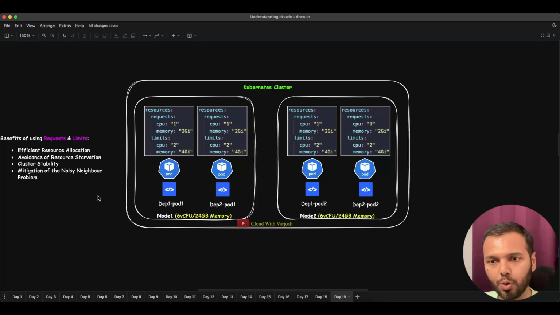But once we do this, there are several benefits. So, benefits of using requests and limits. First is efficient resource allocation. Ensures resources are optimally used across the cluster. Second is avoidance of resource starvation. Prevents one workload from hogging all the resources like we saw. Here, the containers that were part of deployment 2 were hogging all the resources.